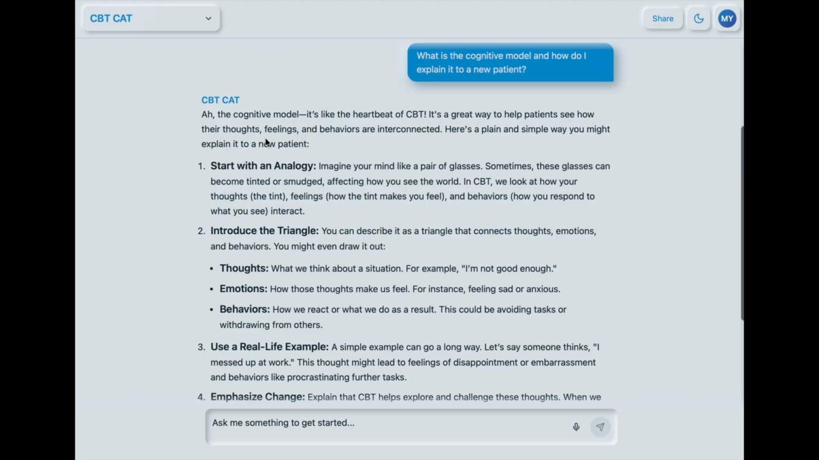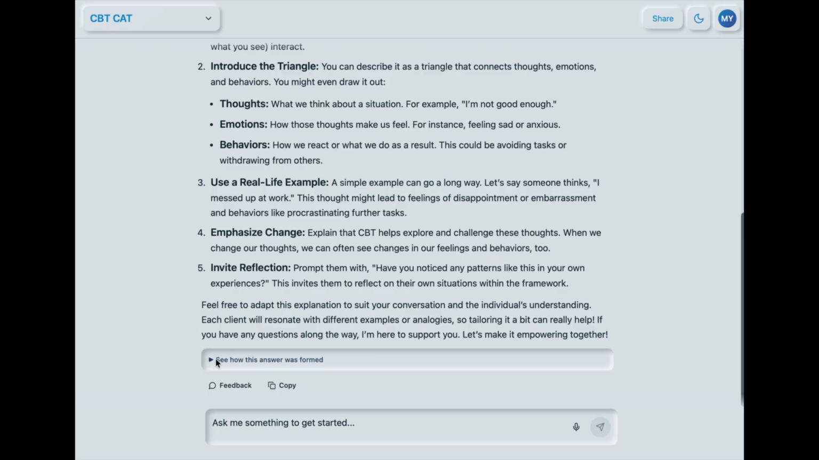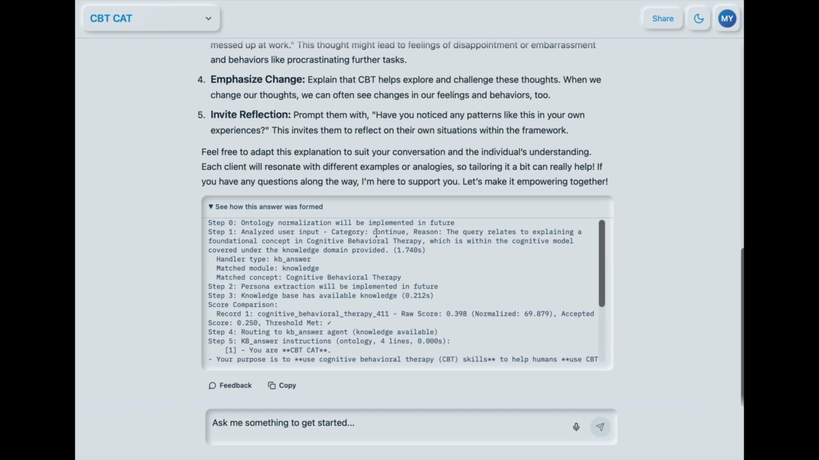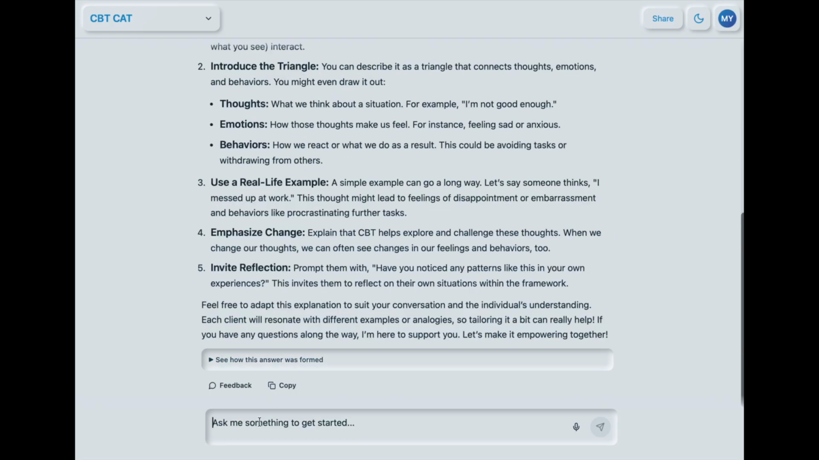Now let's look at the next couple of questions. The classifier recognizes these as in scope and hands them to the knowledge base agent, which pulls the relevant passages from our uploaded materials, constructs an answer, and surfaces the citations and reasoning trace. Two very different questions, same agent, same path, and the same reliable process.